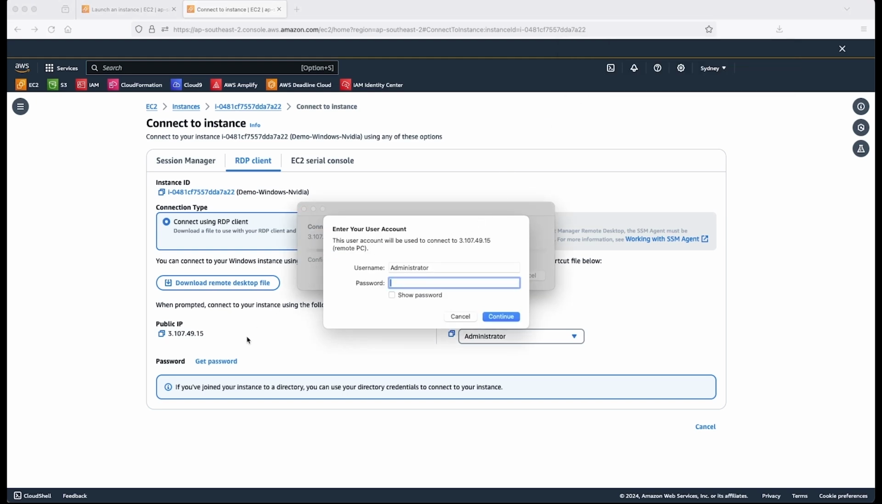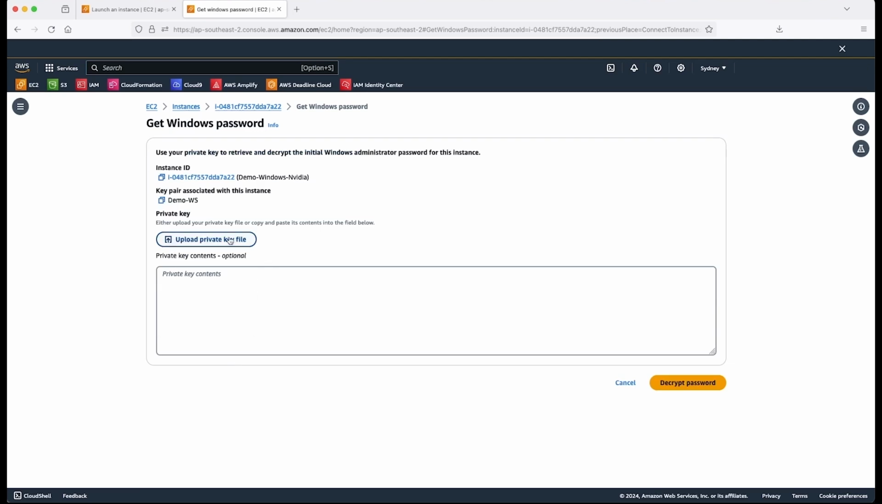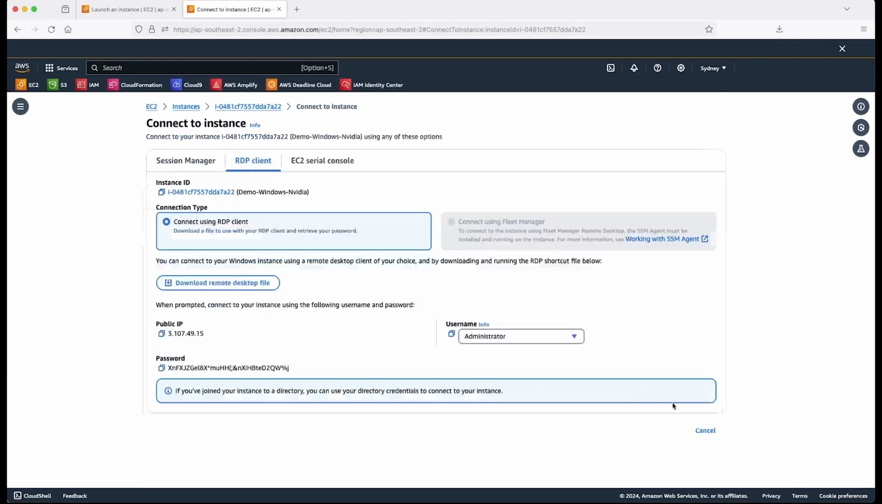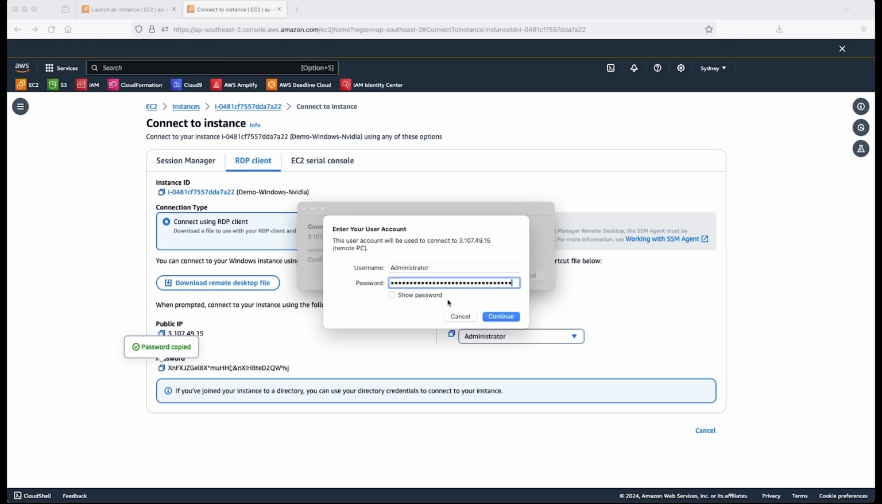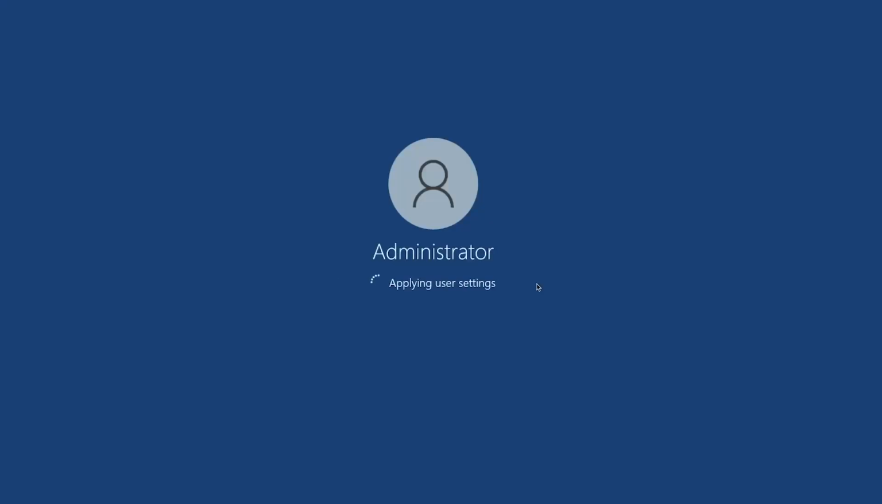So now it needs a password, so let's get the password. So over here, back in the console, click get password. Remember that PEM key, you have to select it, and you say decrypt. There's our password, copy, go back here, paste it in, and connect. And now we're gonna connect to our machine. So I'm on a Mac, and now this is connecting to a Windows machine. So it doesn't matter if you're on a Mac, Linux, etc. As long as you can remote into a computer, you can access it.